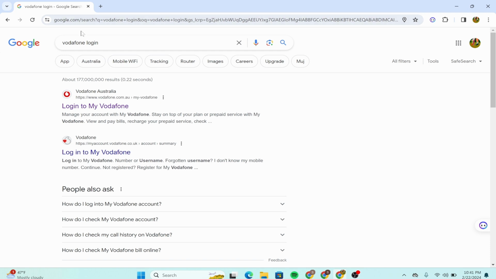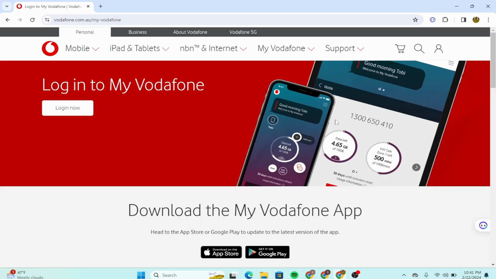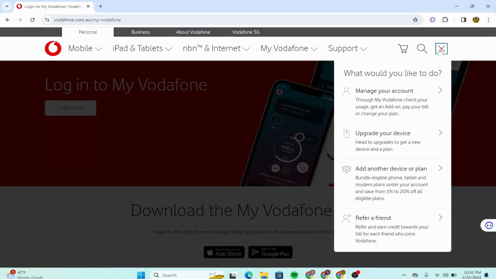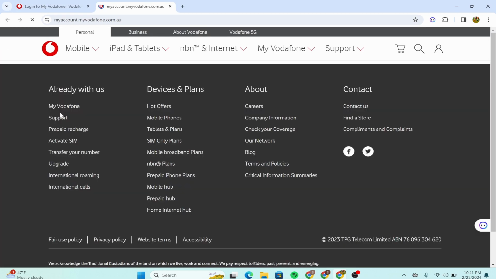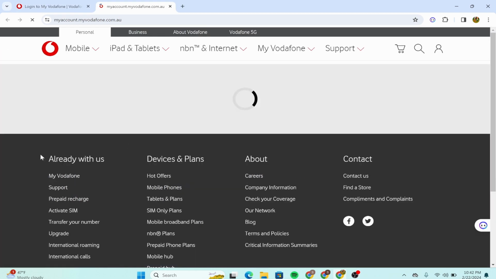Click on the first option that says Vodafone Australia, and we could see on the top right corner there's your profile icon over here. Click over that, and we could see the login now option over here. Click over here and you'll be redirected to another page.